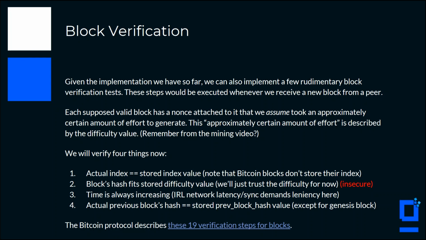And then the fourth thing that we're going to be verifying is the previous block hash. The block that we're verifying claims, this is the hash of the block that I immediately follow, and we'll make sure that it actually is correct. So it'll be in order in this list of blocks that we have, and we'll check to make sure that the previous hash it claims is the actual hash of the previous block.